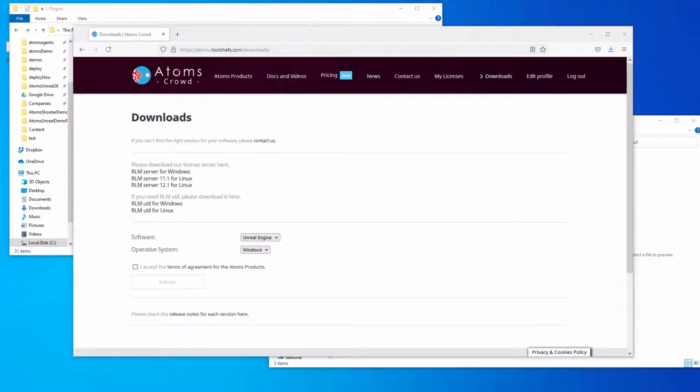In this video we're going to have a look at how you can install the AtomsUnreal plugin on your machine and also install a node-locked license so that you can use AtomsUnreal. The first thing you want to do is create an account on our website. Once you're registered and logged in, you will have access to our downloads page and also our My License page.